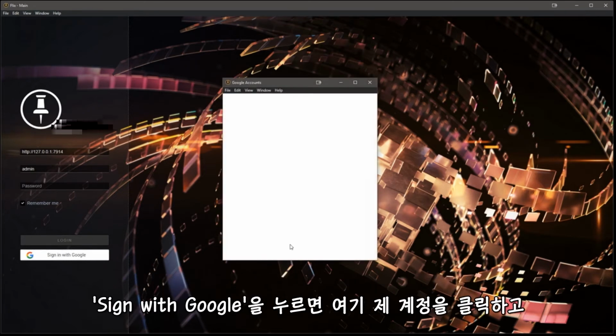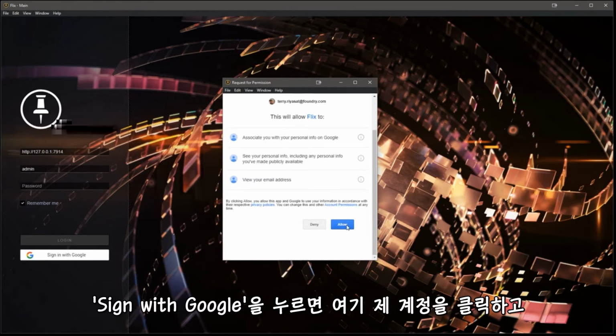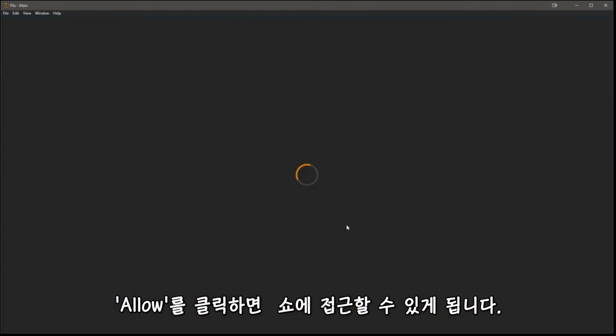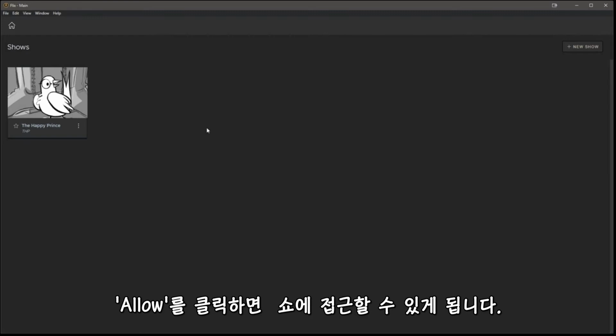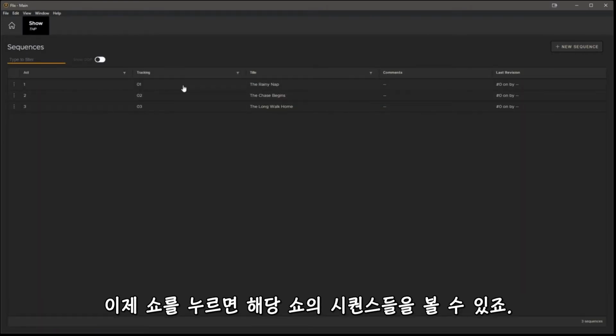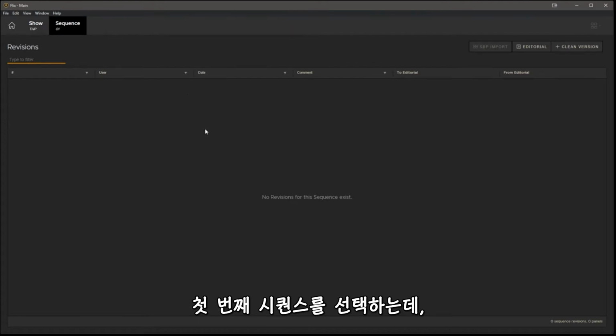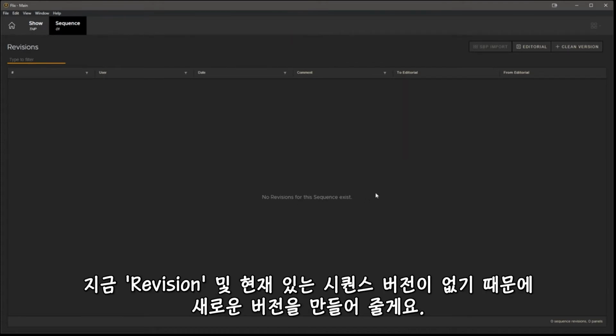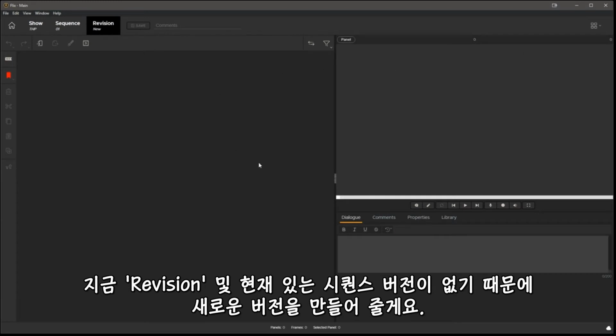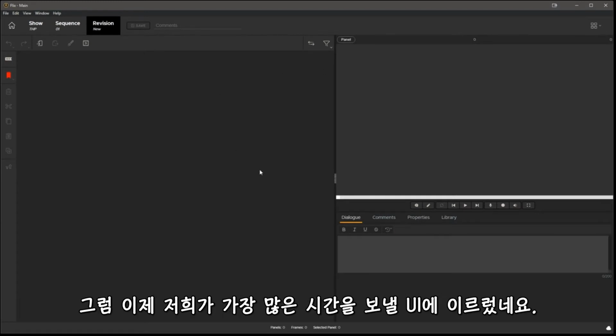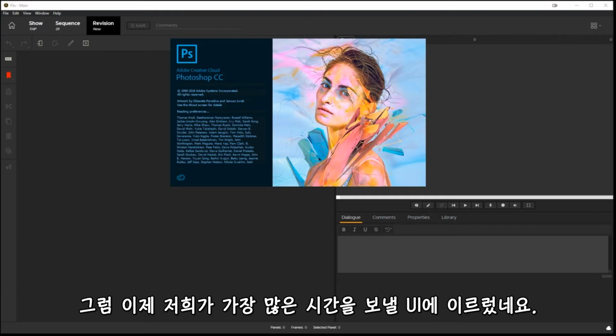So let's go ahead and sign in with Google. I'm going to choose my account, and then allow. And now we have access to the show. So we can go ahead and select the show, and then there are our sequences. So we'll select the first sequence. And since there's no revisions or sequences that currently exist, we're going to go ahead and start with a clean version. So now we're at a portion of the UI we're going to spend the most time at.